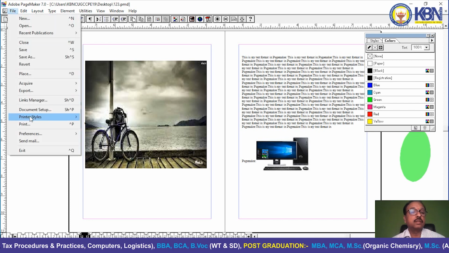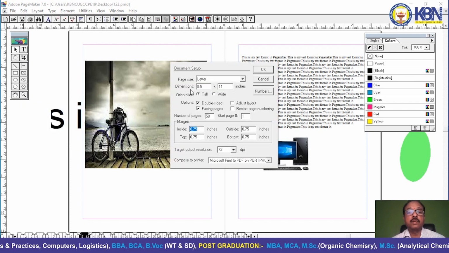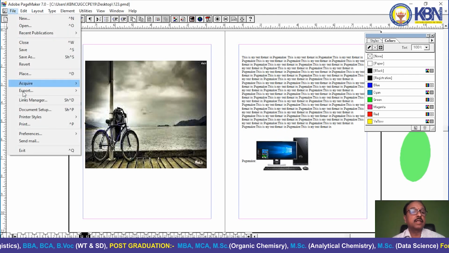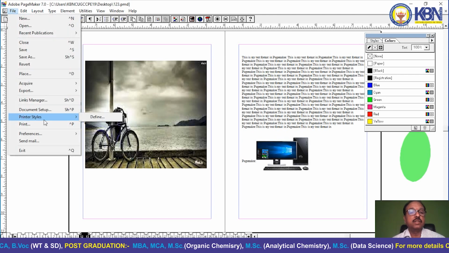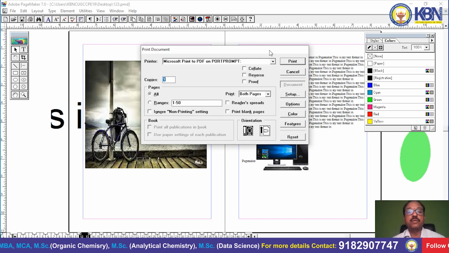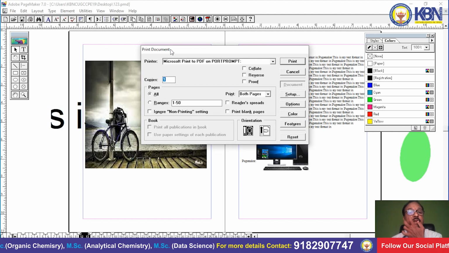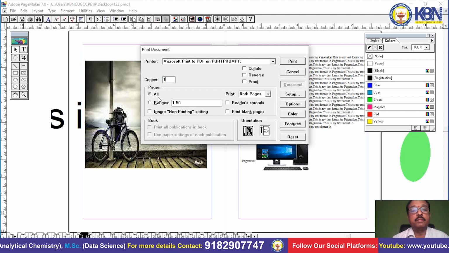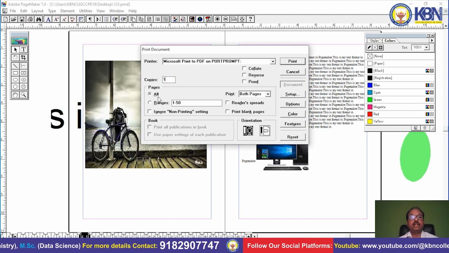Next one, document setup. Document setup we have shown already in the beginning. Next one, printer styles. You can add printer styles, define printer styles, and this is the print command. By using the print command, you can print your PageMaker document. You select the printer here and set the number of copies. All means all pages of the document will be printed.